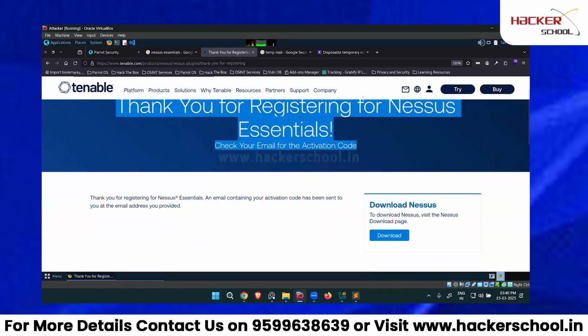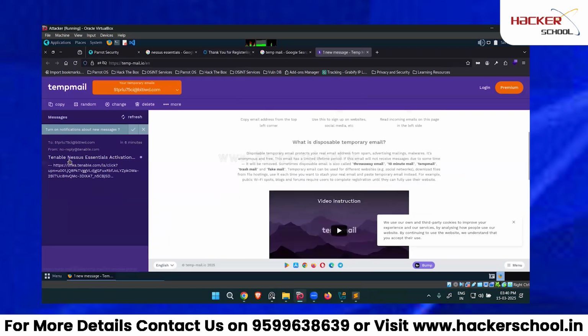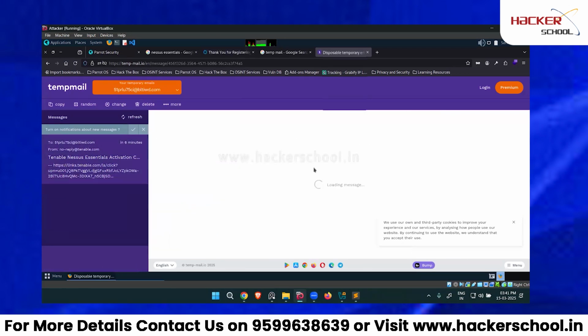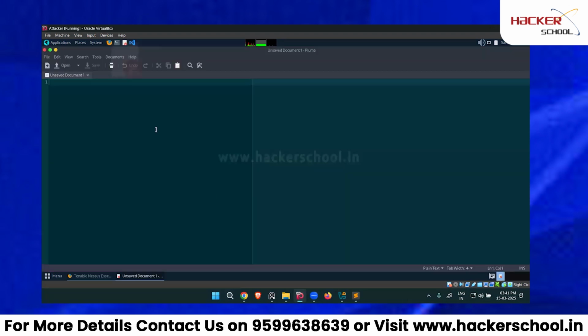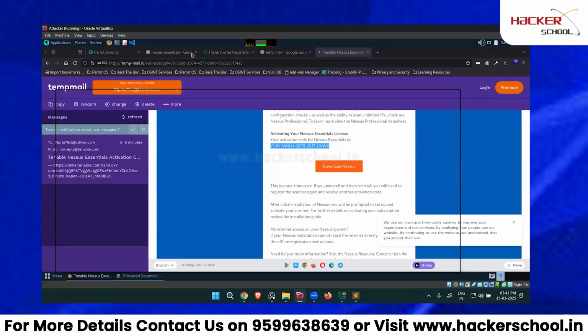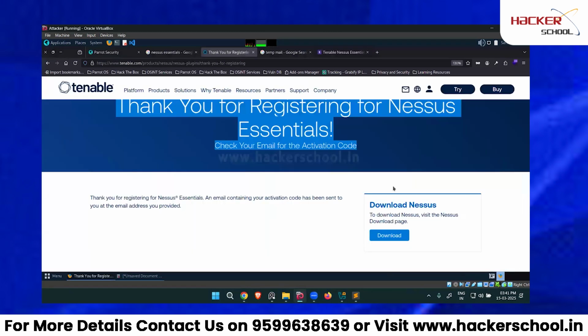Before doing this, go to the temp mail and here you can observe you have an inbox. In the inbox, the activation code will be available. Copy this activation code and keep it in a file. Then come back over here and stay at this place. Do not click on download, I'll tell you.